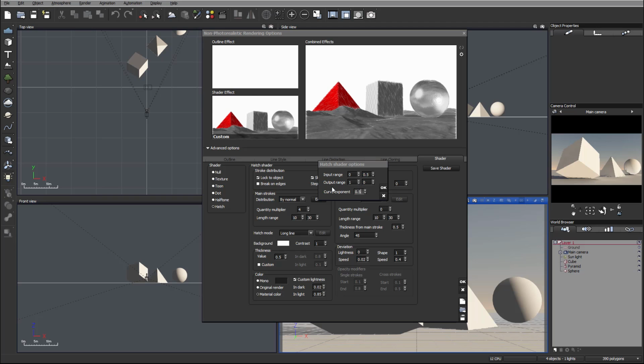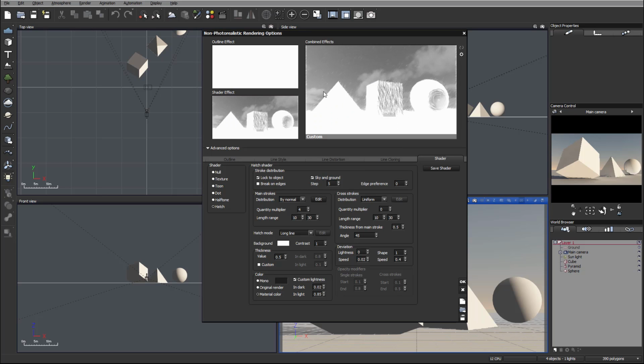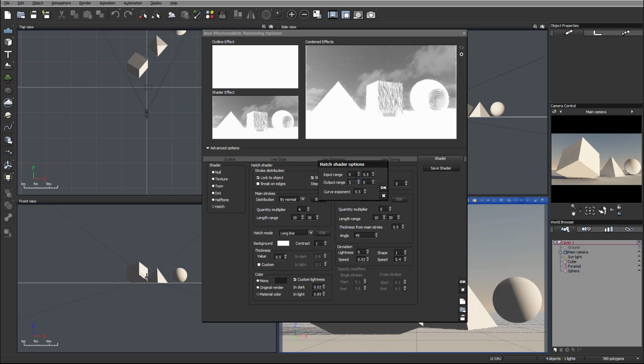So let's set 0.5, a little bit less. In this way it will apply calculations based on it. Notice right here when I set 1 to 0, now we have it inverted. So this effect is inverted on our object. Again, we inverted 0 to 1. Let's go back to maybe set 0.5.